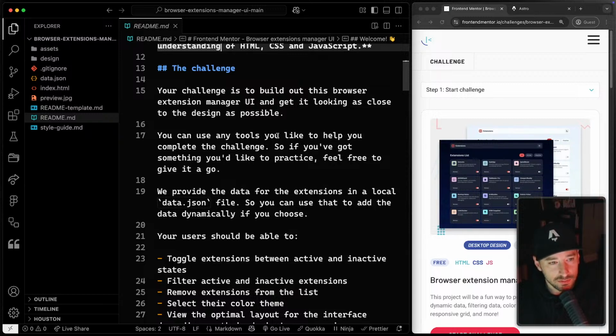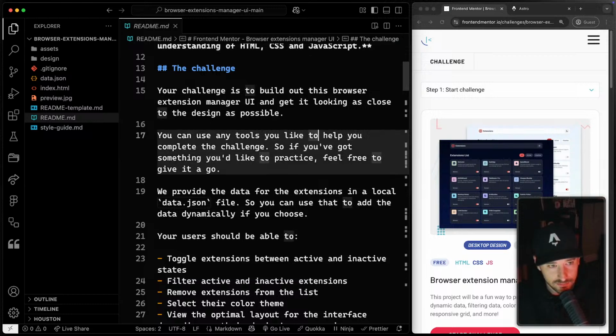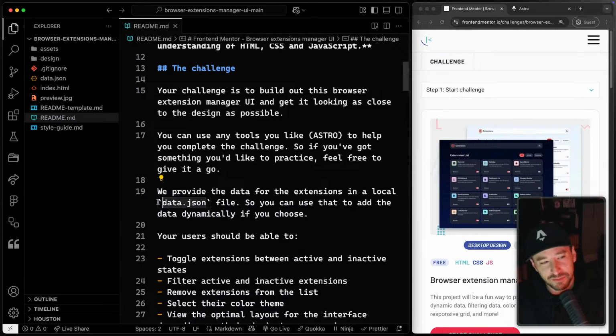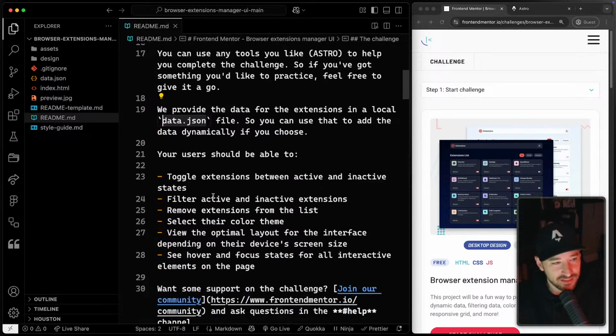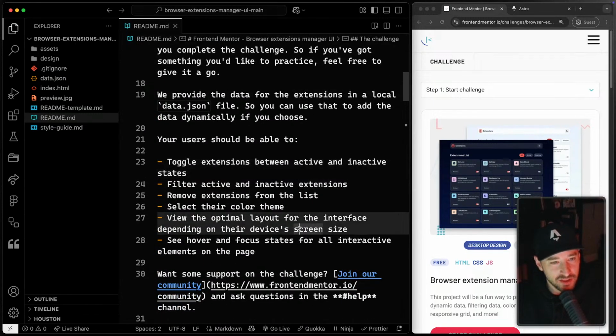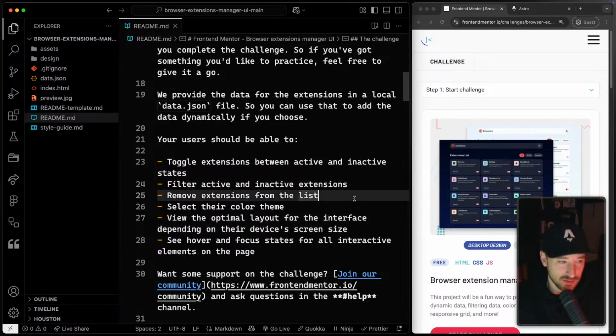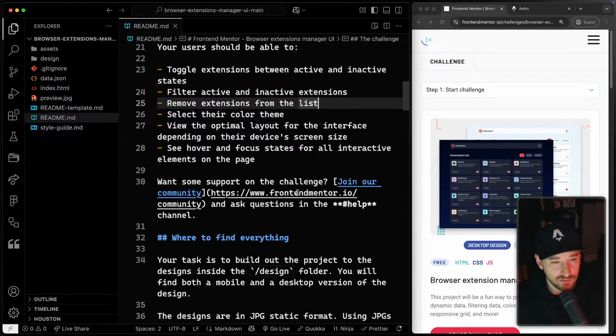Any tools? Let's do, how about Astro? So let's do that. Oh, cool, they're giving you data files. I always have to make my own with Frontend Mentor, so I'm glad that they're doing this now. Toggle extensions between active and inactive. Filter. Remove extensions from the list. Select their color theme. What does that mean? View the optimal layout for the interface. Yeah. Hover and focus states. Okay.